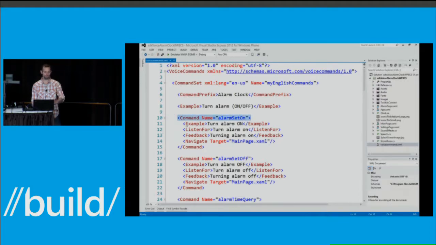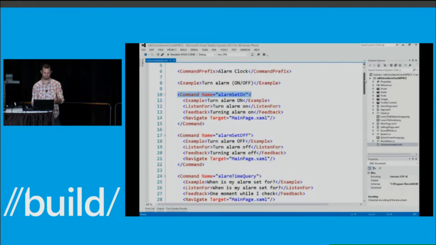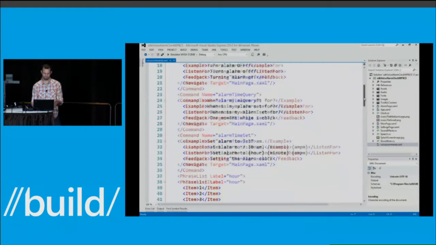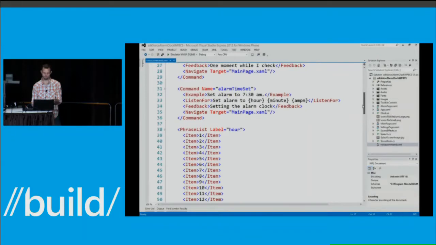So I'm going to skip over exactly what everything is doing. But from a conceptual design level, you're starting from these four main actions, and then you're implementing them inside these command tags. So you can see there's an alarm set on, here we have an alarm set off, and then we have when's my alarm set for, and set alarm to 7:30. You can think of these like tasks again.